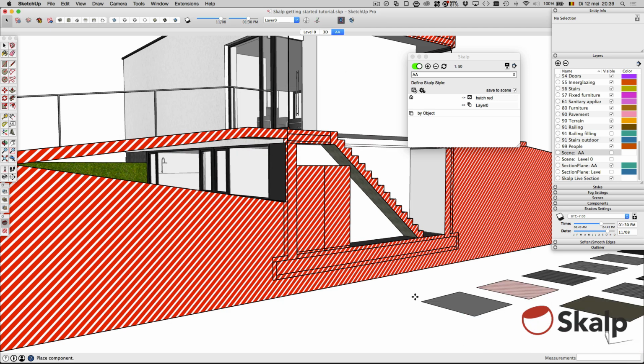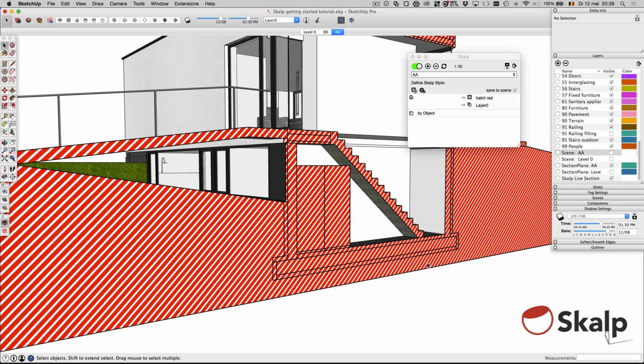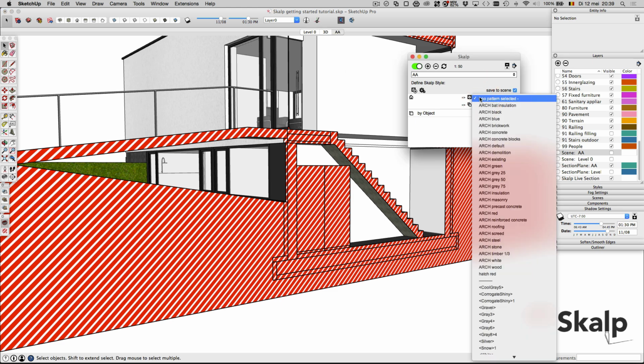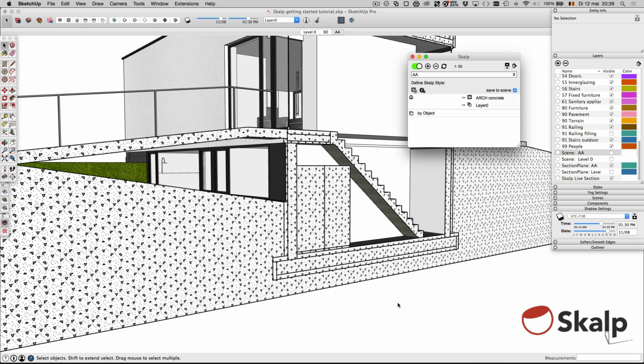When the component is on your cursor, you can press Escape. The scalp materials are now in your model and ready to use. Choose the arch concrete material which we just downloaded.